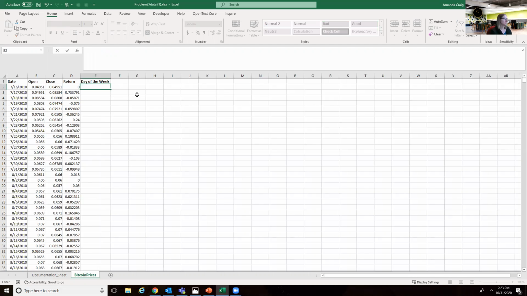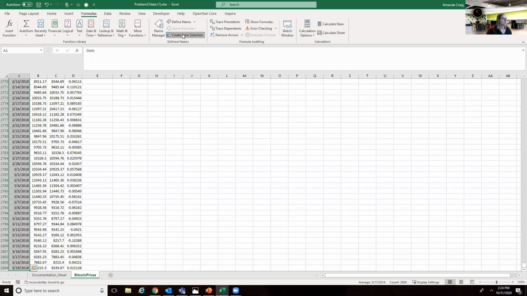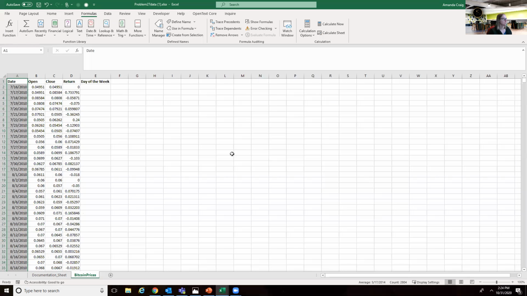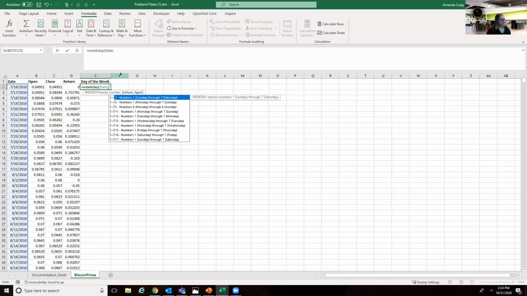So let's just throw a name in here. So I'm going to name this column. And then if I start with weekday, I'm going to start by selecting which return type I want. And I'm just going to go with 1, which means that 1 is equal to Sunday, 7 is equal to Saturday.